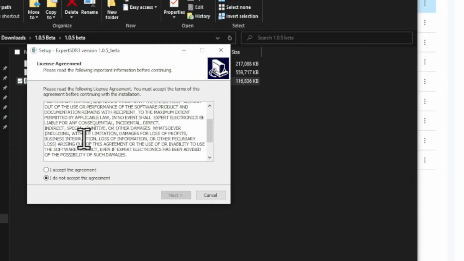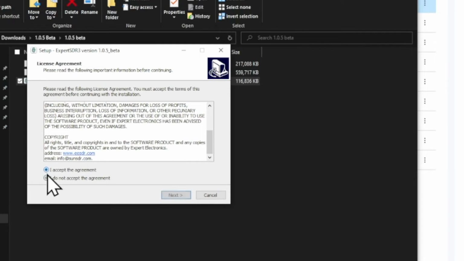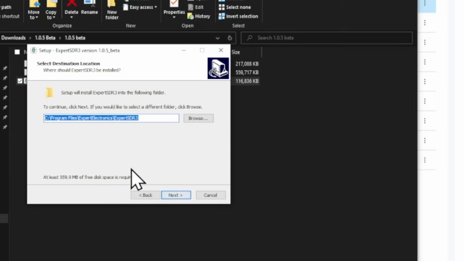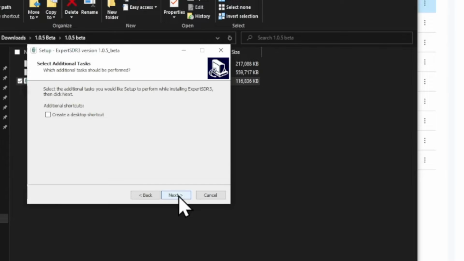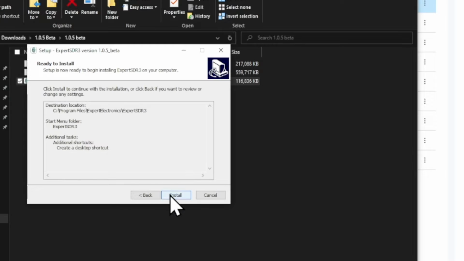This is the license agreement. Accept that, click next. And this is where you want to install the file. Click next. And that's the name of the folder it's going to create. Click next. I want to create a shortcut on my desktop, so put a check mark there. Next. And then install.